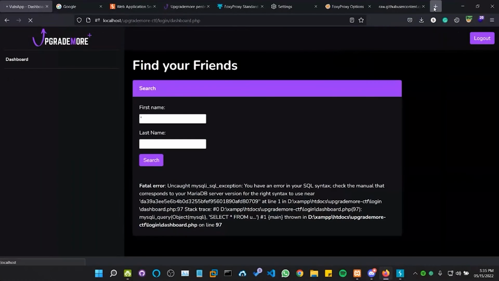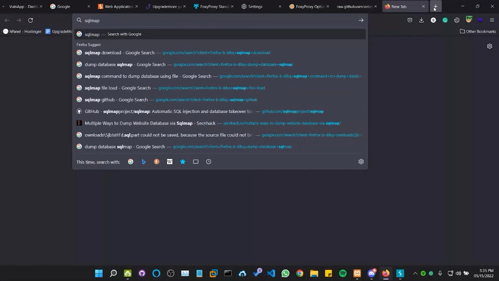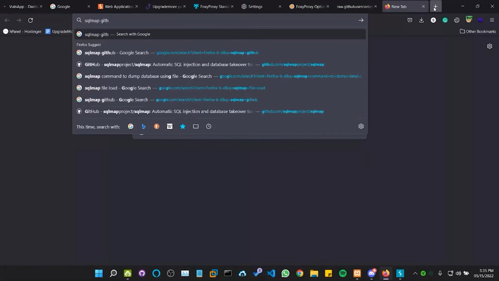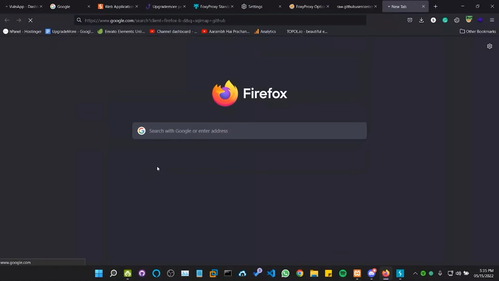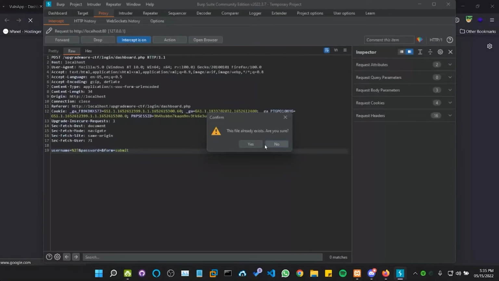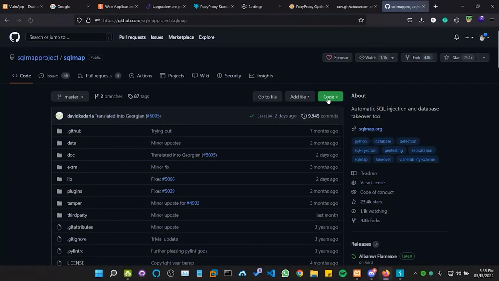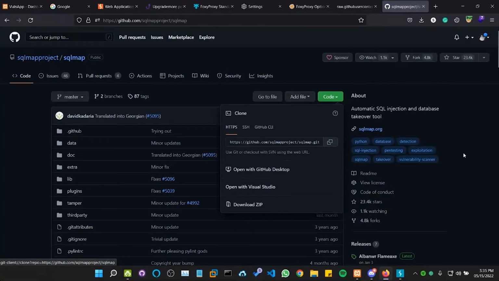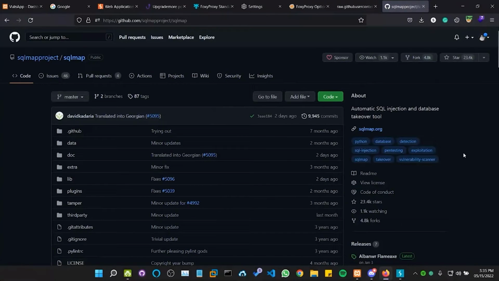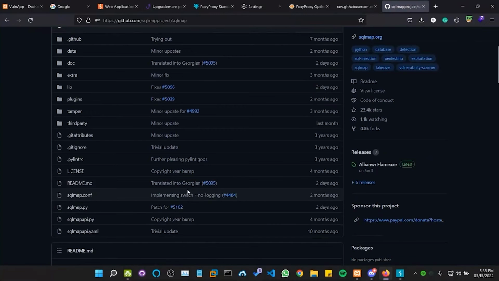You can also just search Google for SQLmap GitHub. You will get a GitHub repository and you can directly download the full SQLmap project from GitHub itself by just downloading the zip. You need Python for running this tool, so don't forget to install Python also in your system. So the first thing is done.